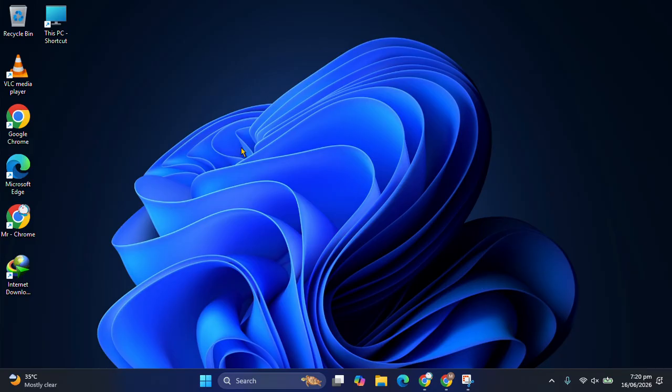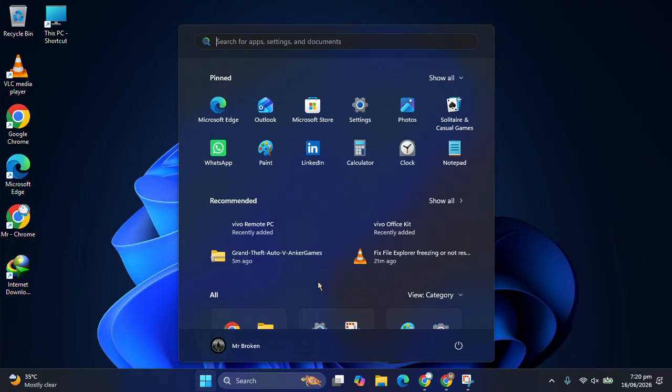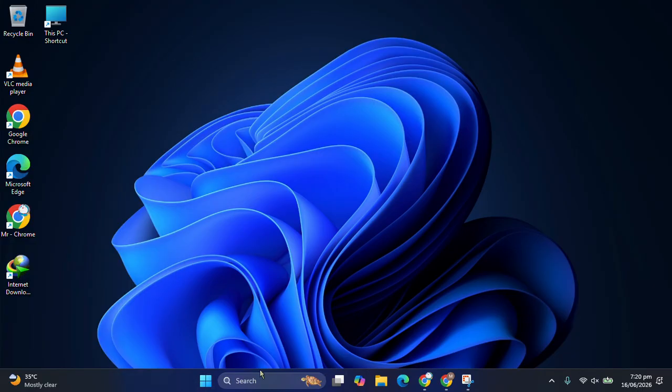So the very first thing you can try, you just have to go to Task Manager. Just press the button here or go to search if you're unable to use your Task Manager. You can press Control plus Alt plus Escape key to open Windows Task Manager.